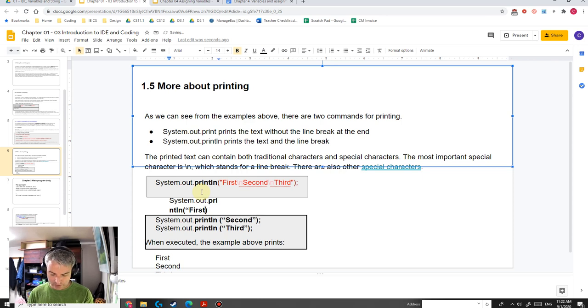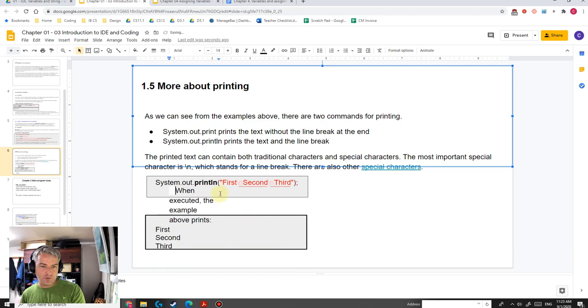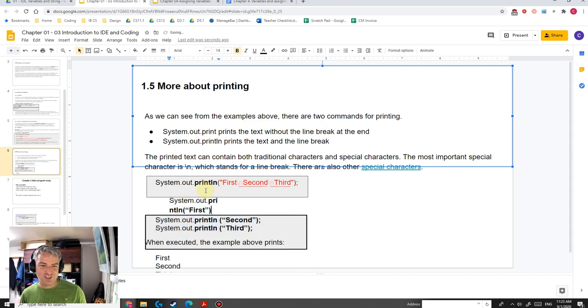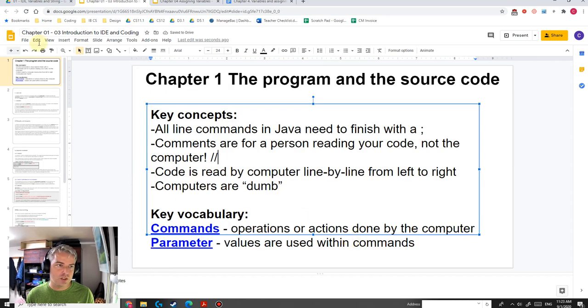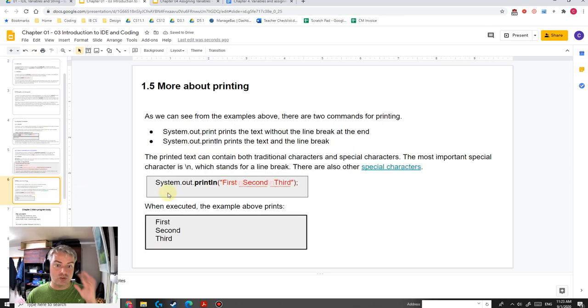Yeah, we could do that. And this would print out first on the first line, second on the second line, third on the third line. But using the \n here, this will take care of putting those line breaks in there for you. It's not a super required thing to use every single time, but it is something that comes up. Just be aware that Java has some special commands in there. So that's just one example of it.